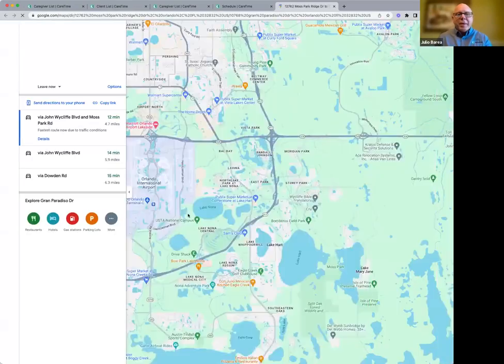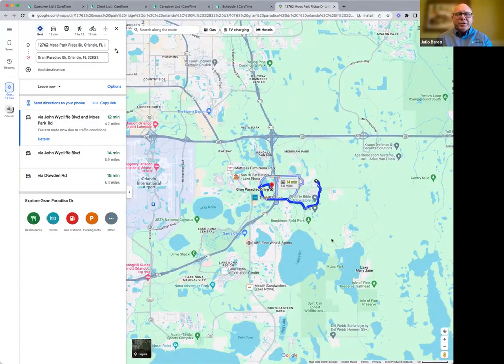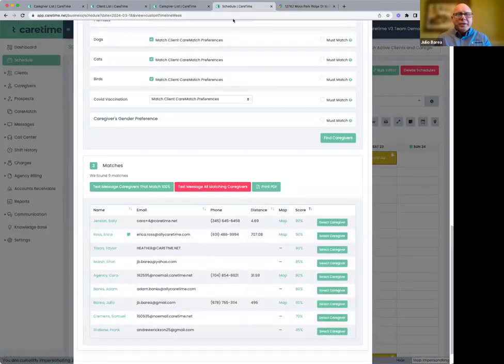And so the mapping function built in allows you to see exactly how far away the caregiver is from that client and the route, the optimized route from the mapping software that we connect to. It's a third party. So let's go back to the CareMatch.